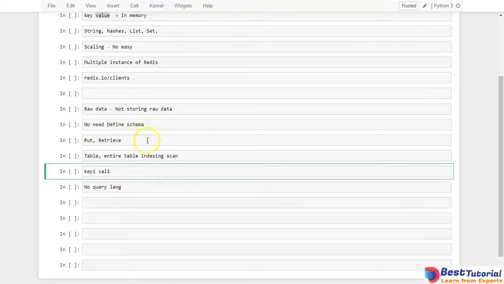Okay, so these are some of the basic features of the Redis dataset, and we have seen how Redis compares to SQL related databases like RDBMS.